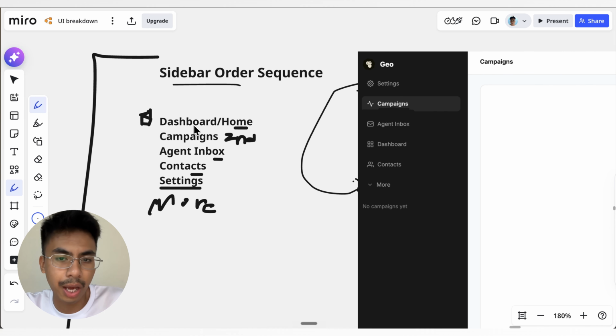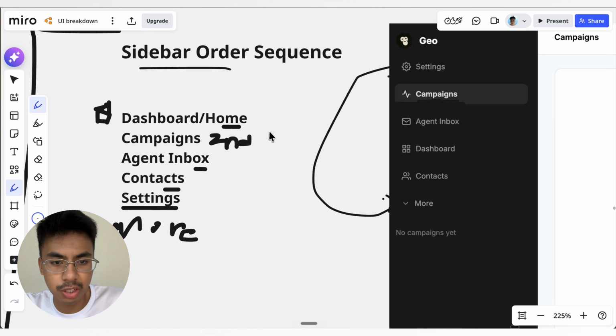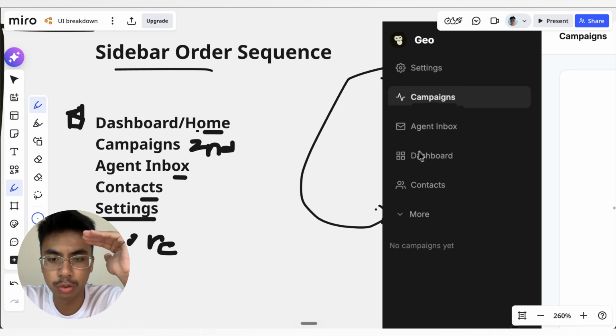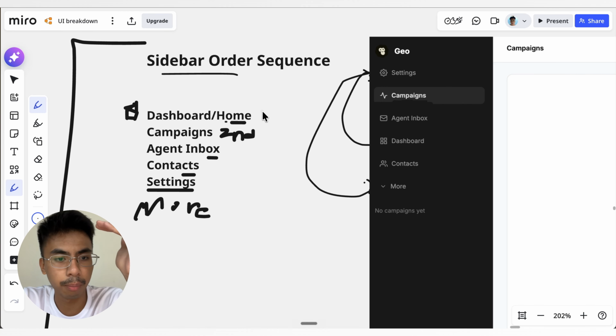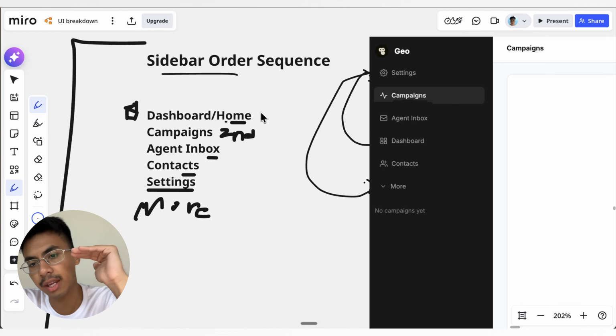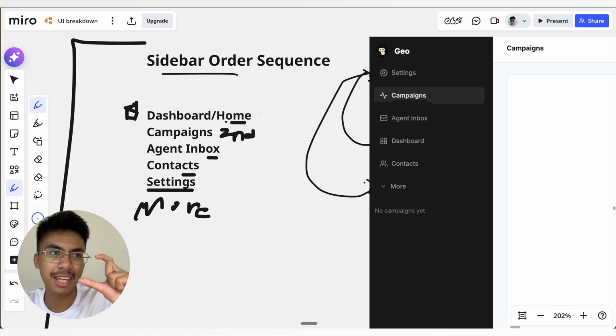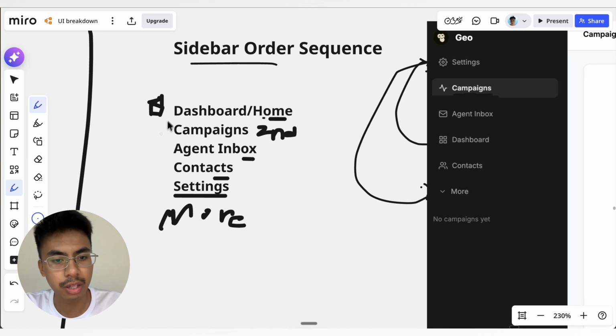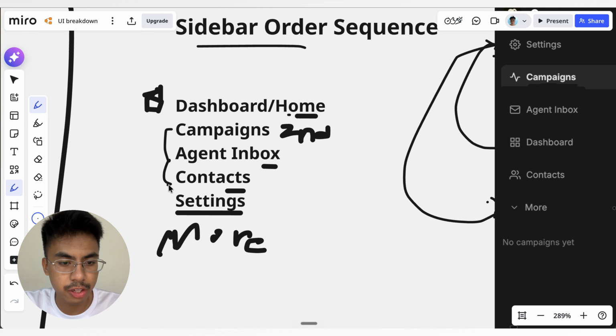And so this is the sequence that I told them about: the dashboard, slash the homepage, should always be at the top, right? So this in order should actually be way at the top, followed by the campaign, which is the second line in order, because as I mentioned earlier, the campaign is the main core feature. So of course you would want to have this below the dashboard, followed by the other features as such. And settings should be at the very bottom.